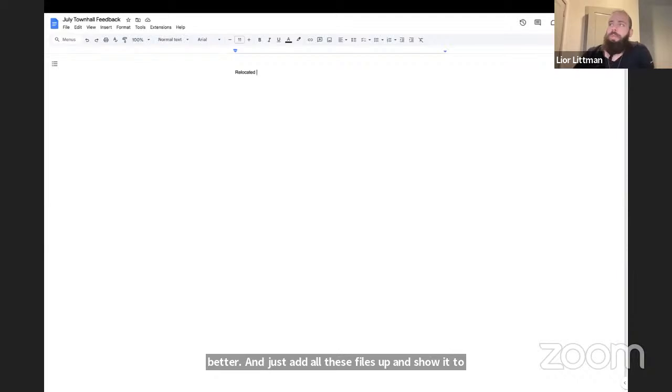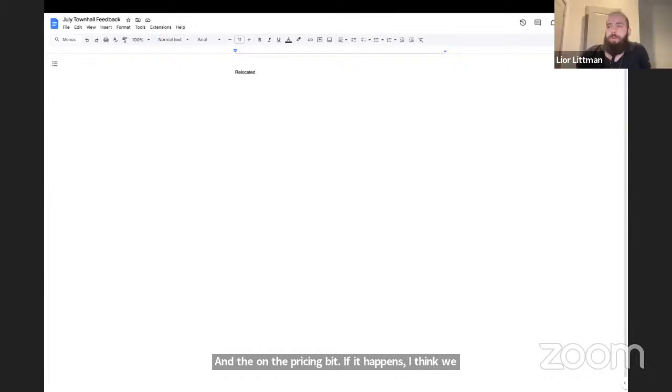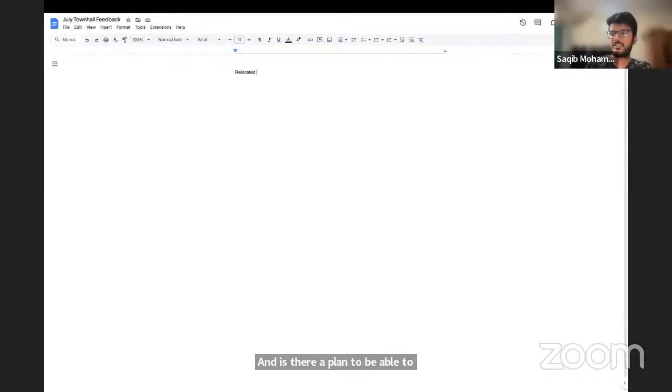And on the pricing bit, if it happens, I think we will inform you with sufficient advance, of course. But currently there are no plans. And is there a plan to be able to share folders from the media storage with a link? Yes, post level up.